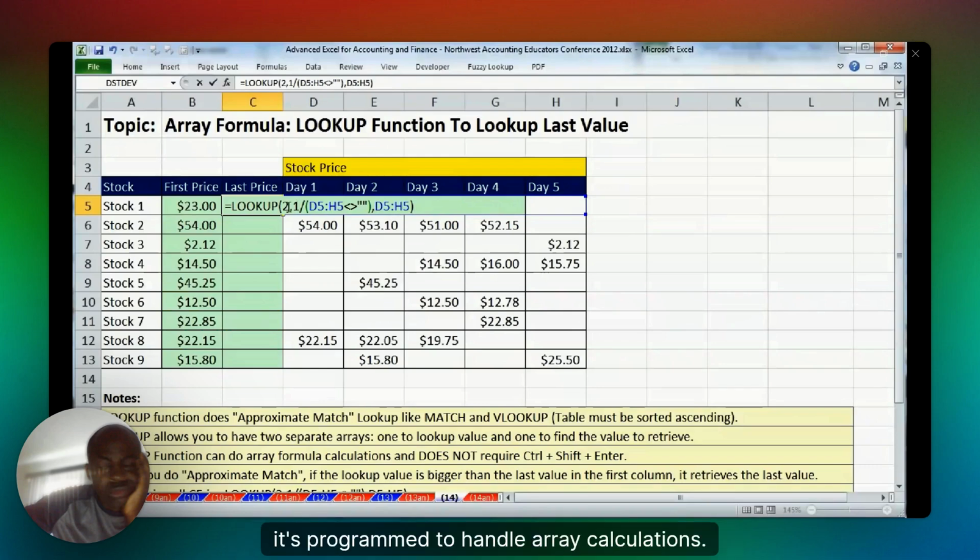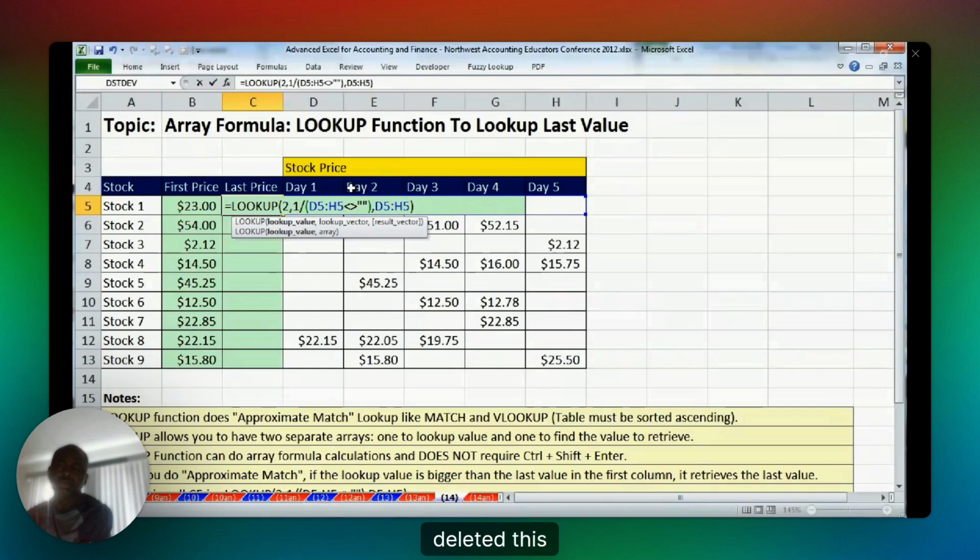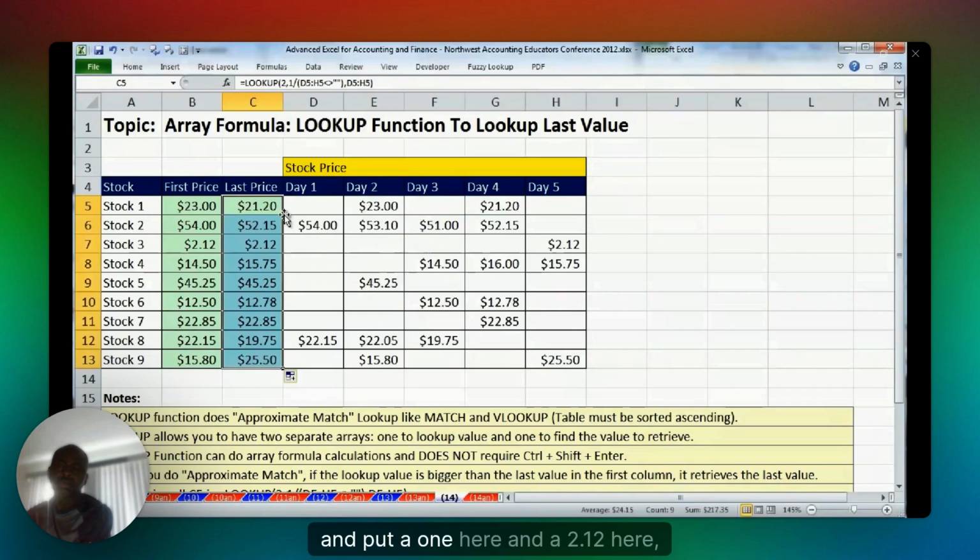I'm going to Control-Enter and double-click and send it down. That is simply amazing. If I deleted this and put a 1 here and a 2.12 here, boom, it gets the last and the first.